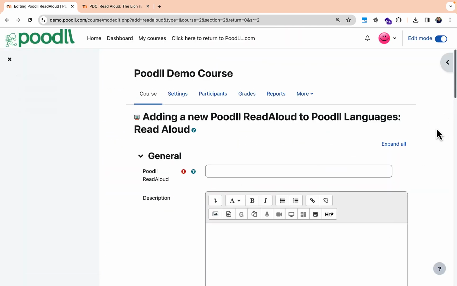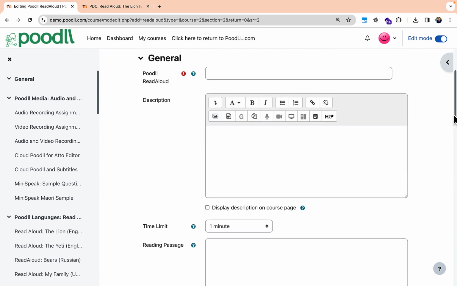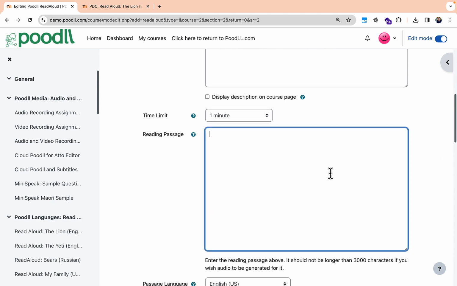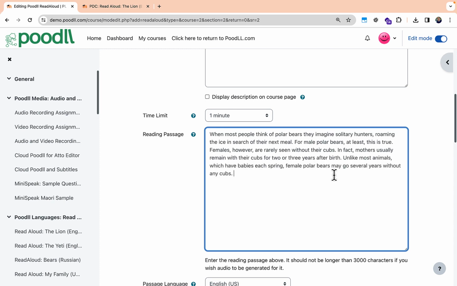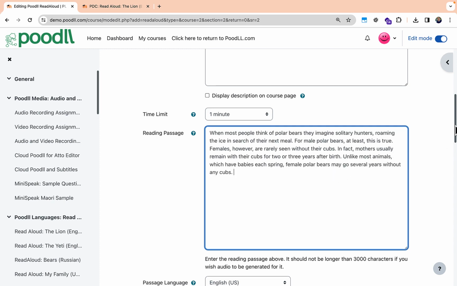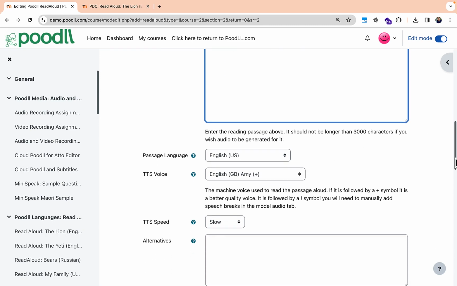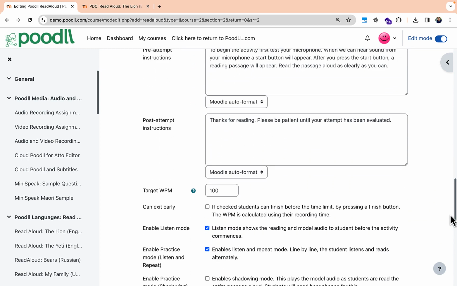Terrific. Now our passage is about polar bears, so let's just type in the name polar bears here. And we don't really need a description, although it is possible to put one. So we'll just paste our passage in here. Okay. And the passage language is English. The text-to-speech voice is a British voice, Amy. I think we can leave the defaults as they are for now.